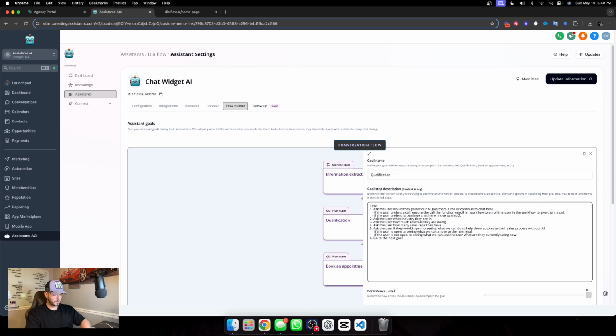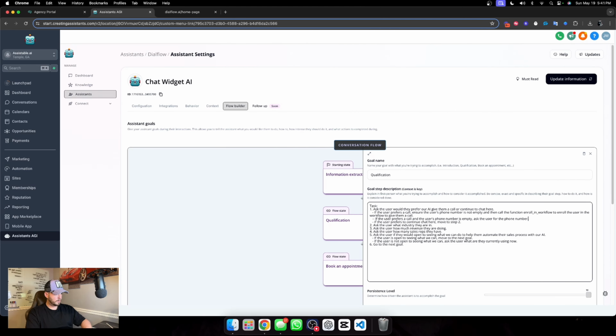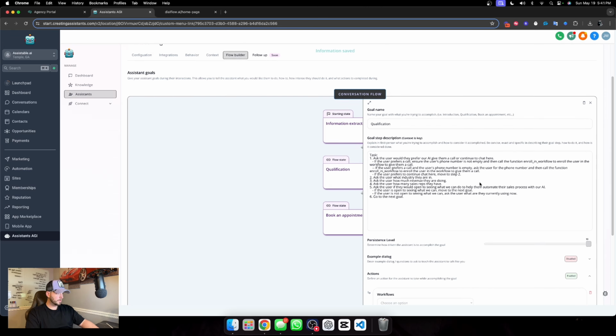And I may even do, ensure the user's phone number is not empty, and then I'll even set a conditional here, 1, 2, 3. The user prefers a call and the user's phone number is empty. Ask the user for their phone number. And GoHighLevel should fill that out. And then we'll just copy this over. We'll see how well that works.